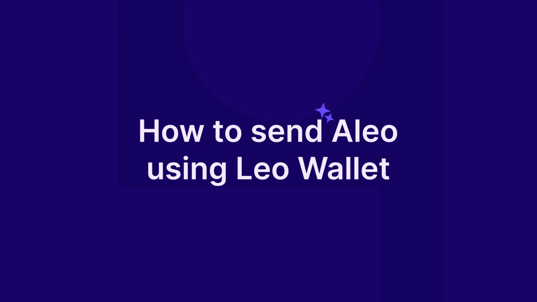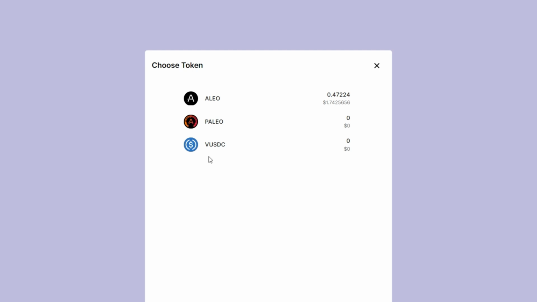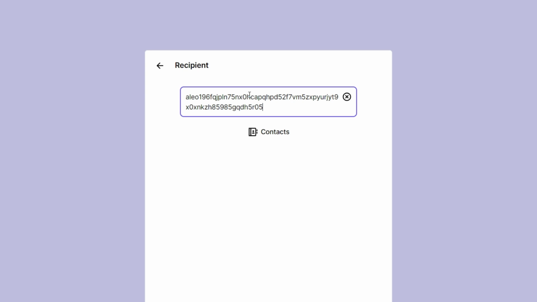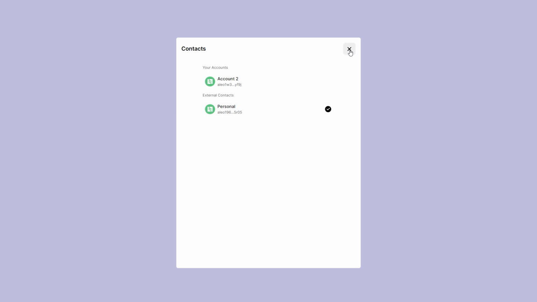How to send Aleo using Leo Wallet. First, open your Leo Wallet and click the Send button. Next, choose the token you wish to send from the list provided. In the recipient field, paste the recipient's Aleo address. If you've saved them as a contact, you can simply select their name from your contacts list.